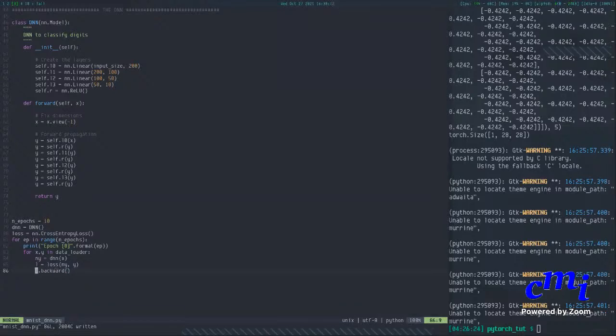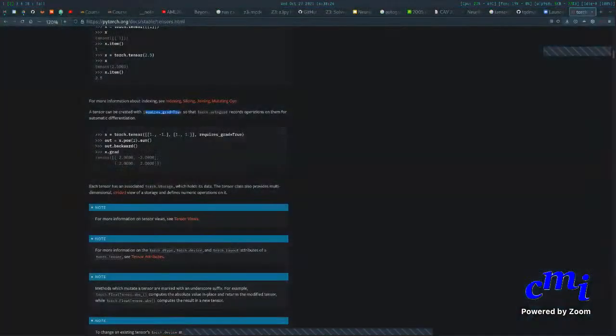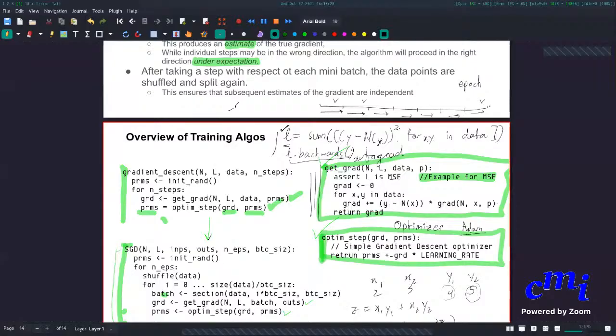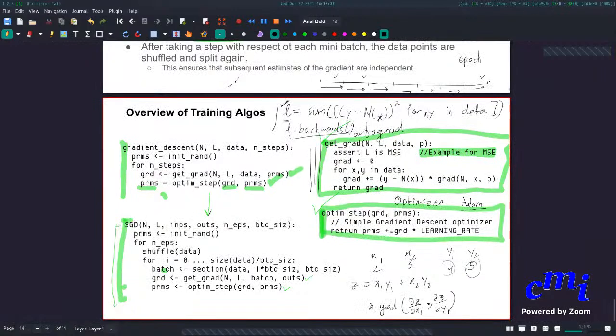Right now you have gradients. L dot backward is going to fill up the dot grad members for all the parameters that you have. So now what you need to do is take that and do this step. With respect to the pseudocode, we are done up until this point. We have calculated the gradients. Now you need to do this step, which means you need to call optim step.